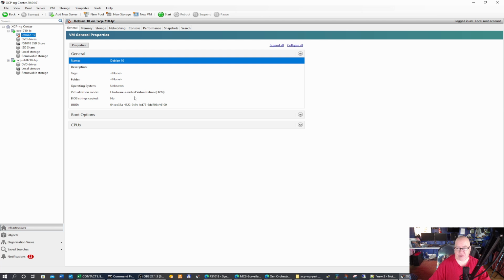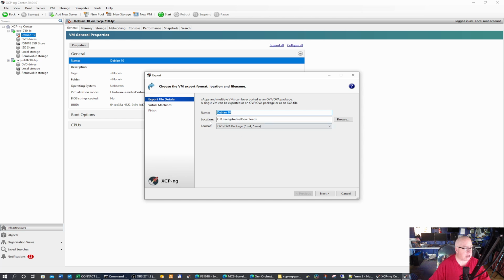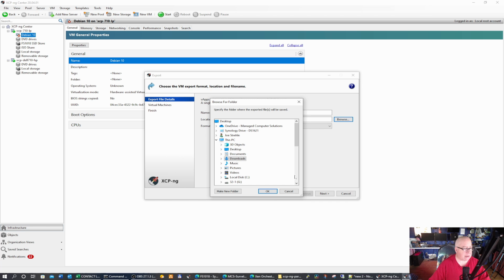What I probably want to do is export it and then create my new Debian machine and play with that one. So let's export this so we have a copy of it. So we'll right click and let's do an export. Now it's telling me it's going to call it Debian 10 and put it in C users JStruct. No, that's not where I want it. So I want to browse, and I've created a place on my network drive called Xen or XCP exports.